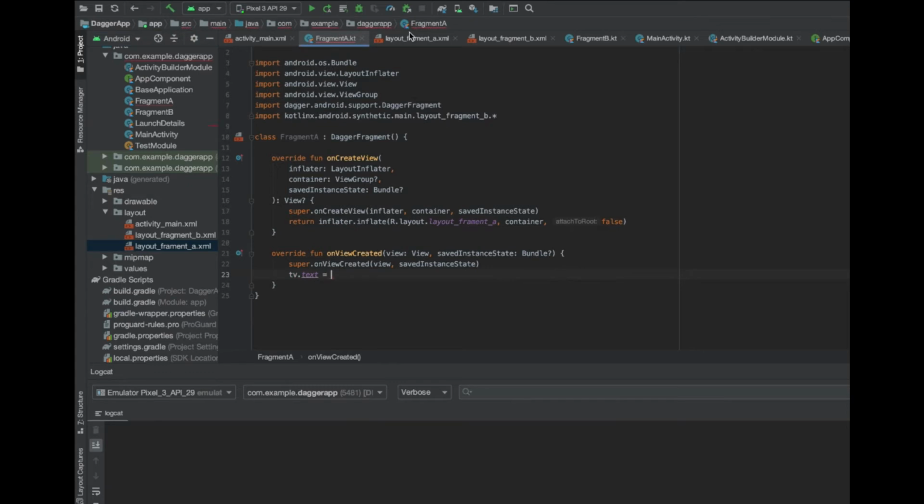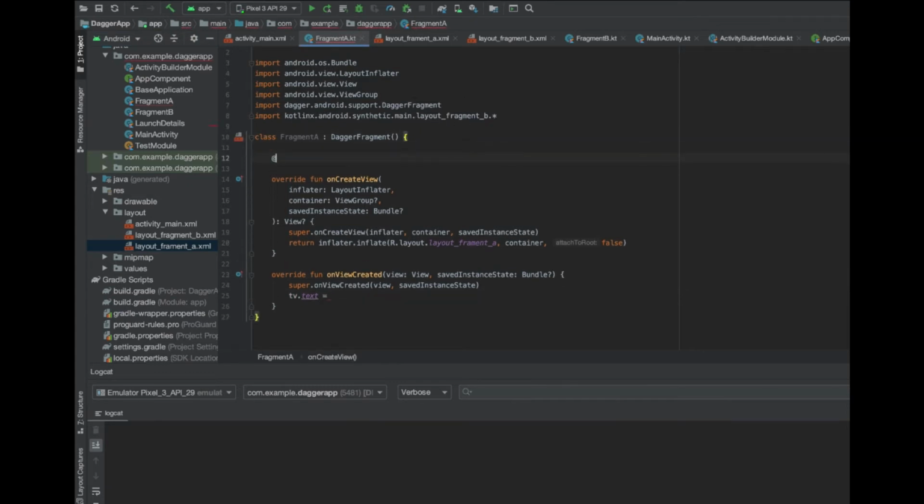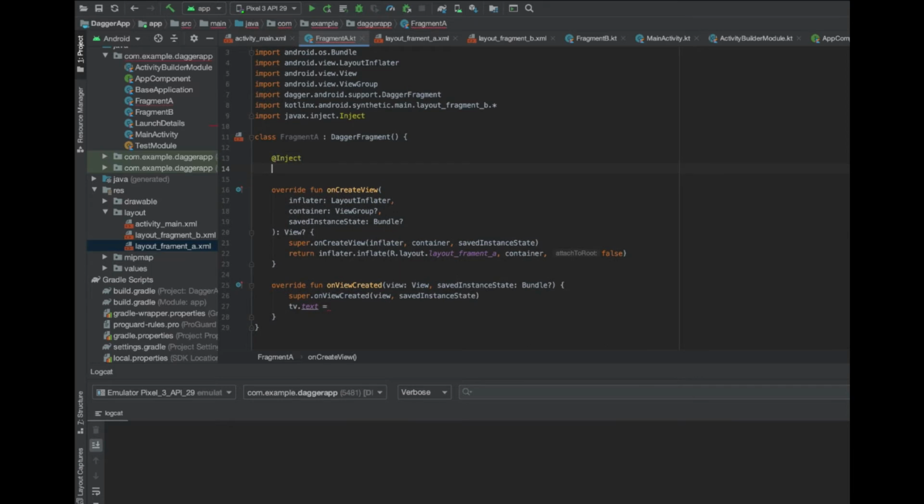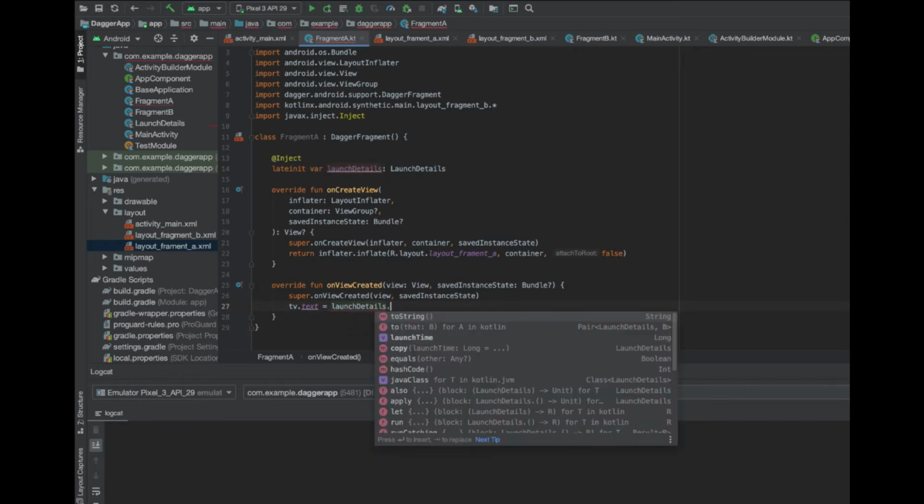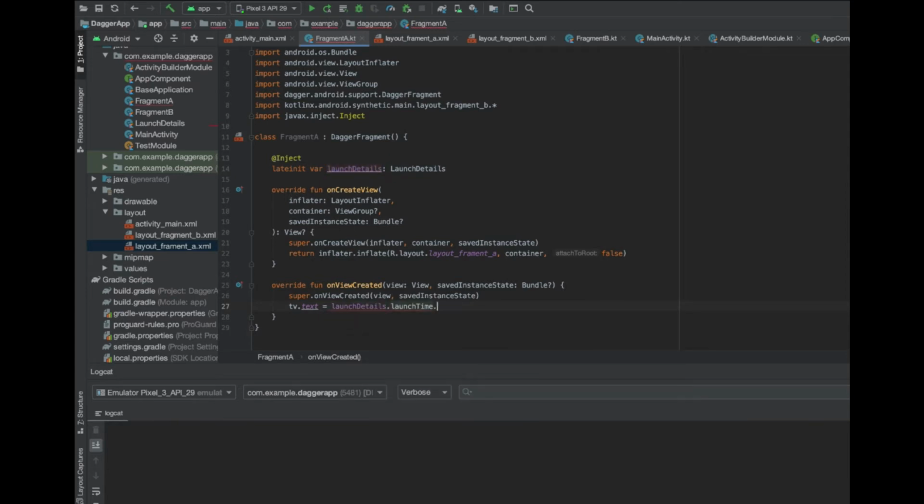to our launch timestamp. To get the launch timestamp, first we have to inject launch details. Remember one thing, if you are doing field injection or any injection, then you cannot make the variable private, otherwise Dagger cannot inject into that field. So if you want to inject, make sure to keep it not private. So let init var launch details. Now Dagger will give us the launch details, and here we can set our text view with the launch timestamp.